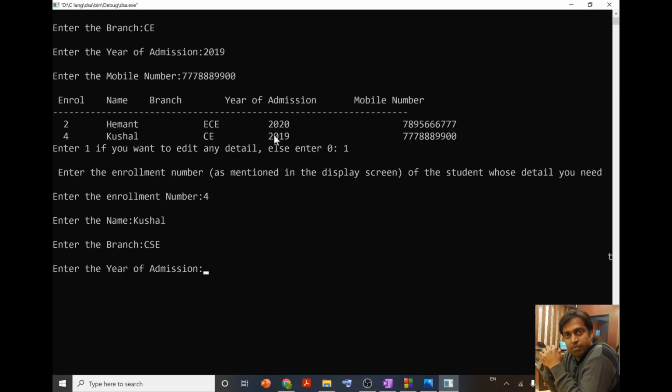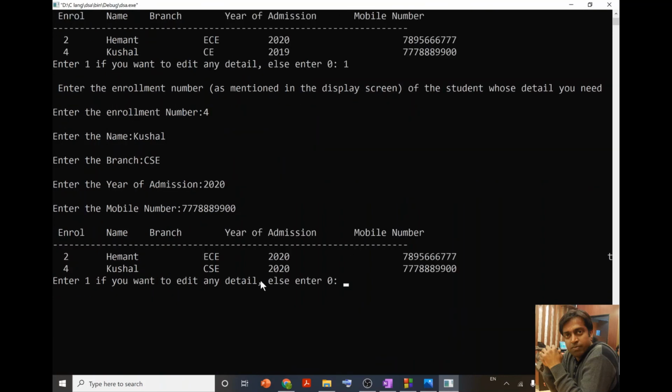Now let us consider that I entered the year 2019 by mistake and the correct year is 2020. So I put 2020, and the mobile number let it be correct. So I enter the same mobile number, 9900. Okay, and now when I press enter, you can see the correct, edited information for Kushal.